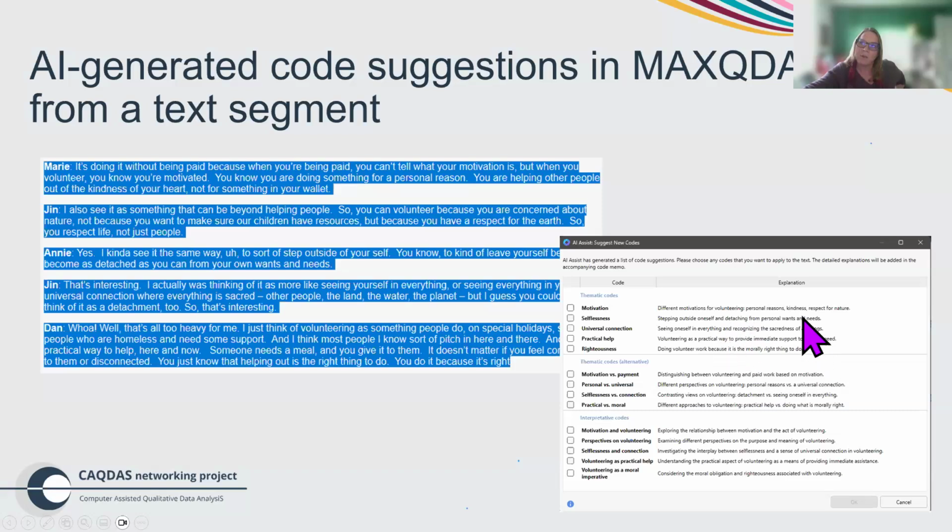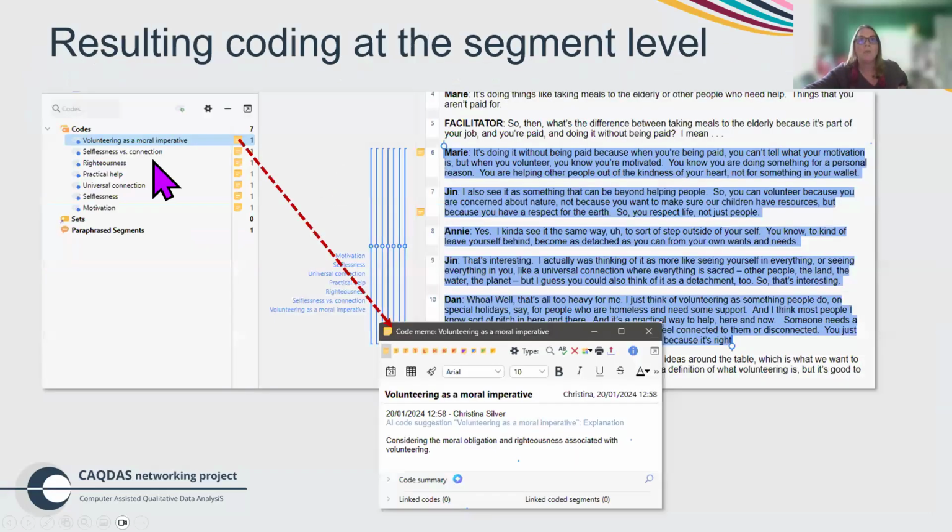Here they have potential definitions in this explanation column, and you can pick and choose the ones that you think are relevant, if you think any of them are. And if you choose some, then it will create those codes in your coding scheme and apply those codes to the text. So from the code suggestions, you can get coding done, but that's quite slow. Yes, that's quite step by step.